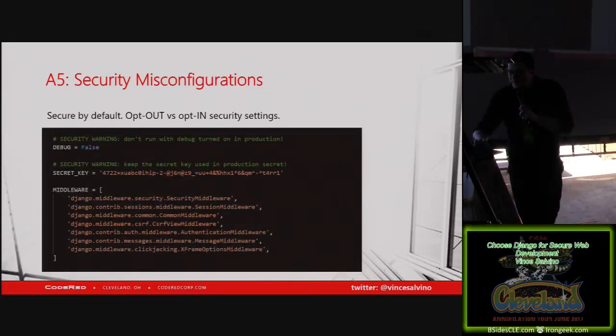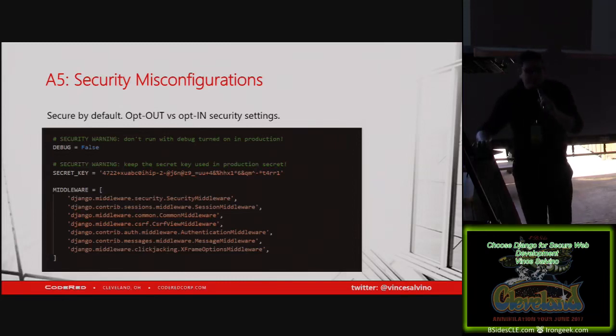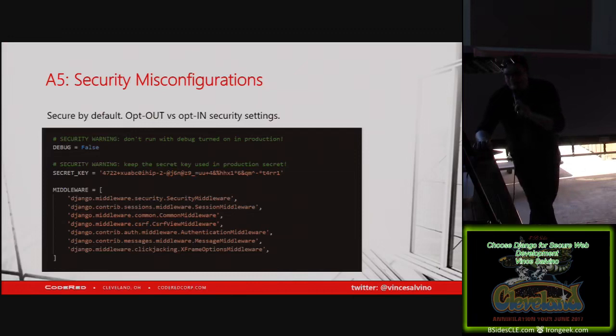Security misconfigurations, right? This is one that you can't really handle in the code. I mean, you have to tweak the settings if you want to turn something on or off. But this code right here is directly out of a default Django. When you just install Django and you create a new Django project, it spits all this out. And it's got security warning comments actually in the code, and it tells you, do not turn this on in production. It's really good about it.